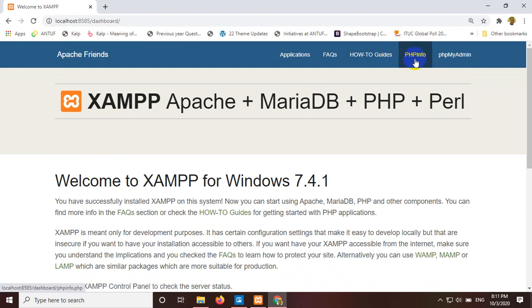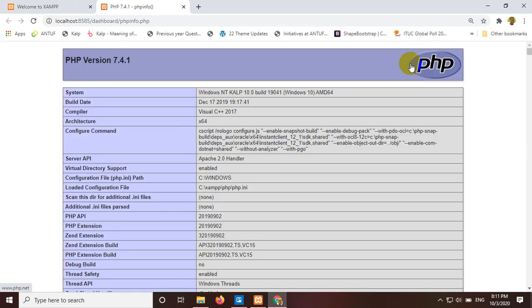Here on the top right you have PHP info. Simply click it. There are good ways of identifying things here. The first thing you need to identify is the architecture. Step number one, you identify the architecture. It's 64-bit. Very important. You identify the architecture. It's 64-bit.